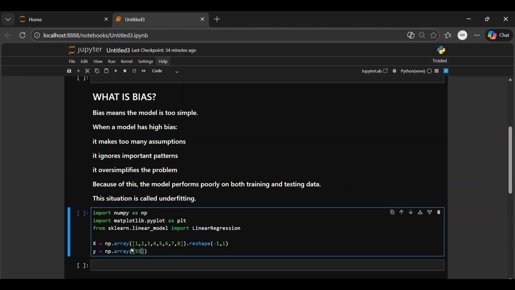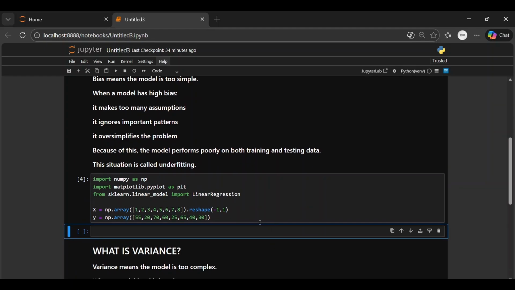We take 55, 20, 70, 60, 25, 65, 40, and one more, 30. That makes eight values. Yes, we have created our data set. We execute this step and see that it is working correctly.